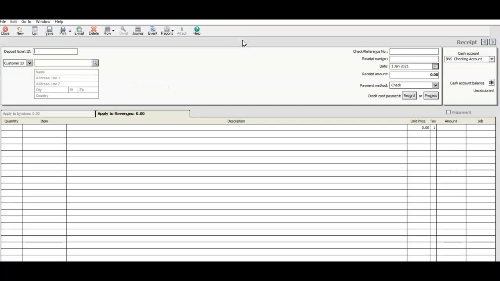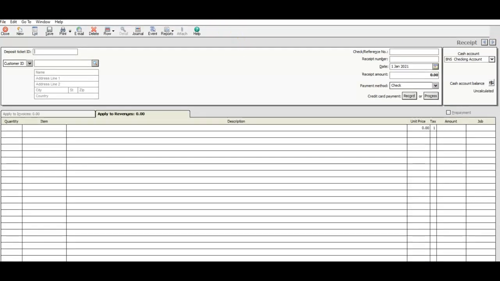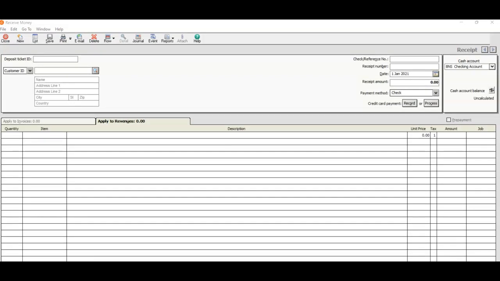All right, so now we're on our screen to capture the money, and you'll notice at the top left of the window, we're in the receive money window. Now the first field to the left is called the deposit ticket ID. Now what is this about?